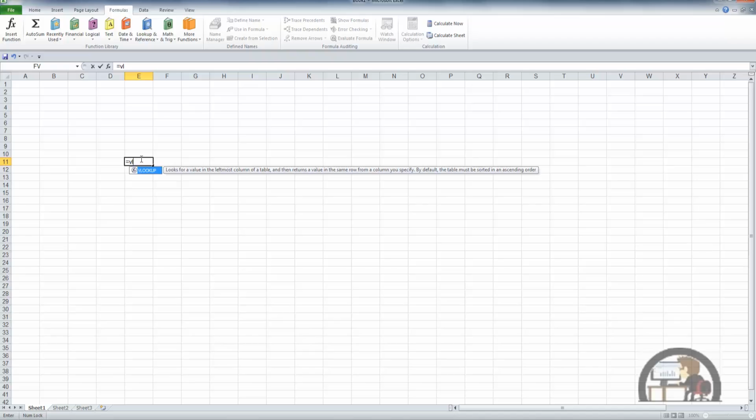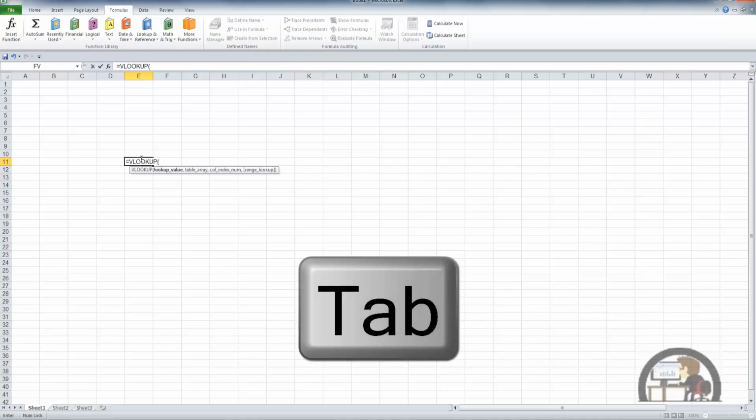At this point, you'll get a description of that function. It says looks for a value in the leftmost column of a table and then returns a value in the same row from a column you specify. By default, the table must be sorted in ascending order. Ignoring for the time being what that exactly means and using the Vlookup sort of as a general reference to show you the elements of any function, I'm going to press Tab to load that function into cell E11.